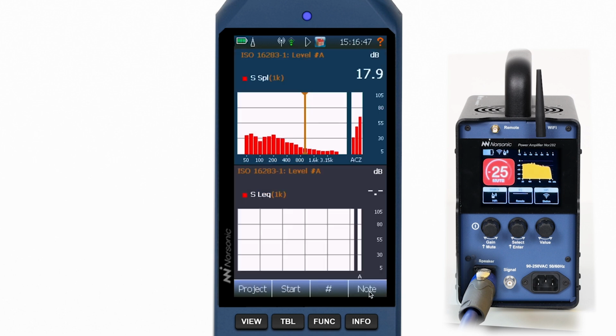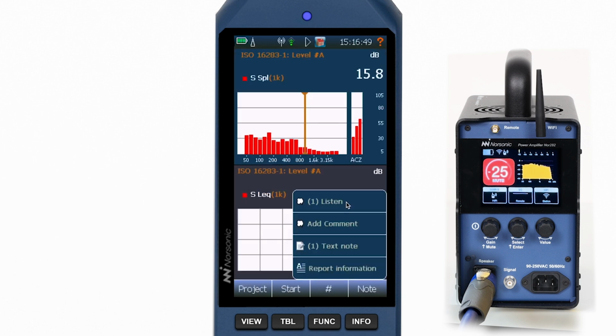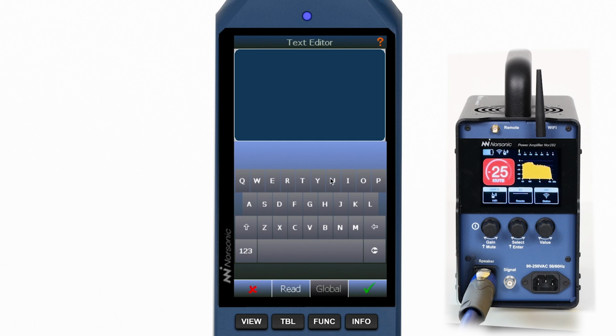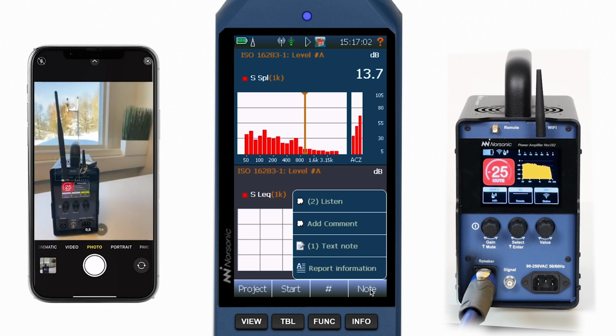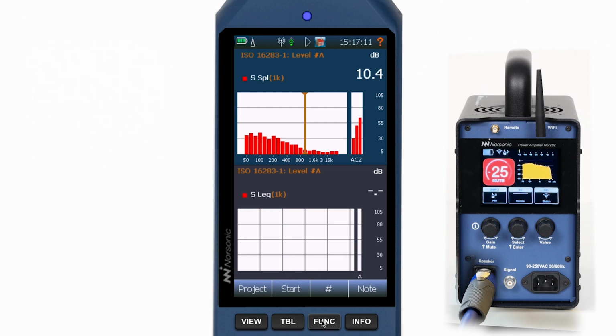Via the Notes button, you have various possibilities to add information to your project. You can record an audio note. You can also enter a text note. And if you use the smartphone as a control unit, you can also use the camera of the smartphone to take photos. We can now simply use the function key to toggle through the type of measurement we want to make.